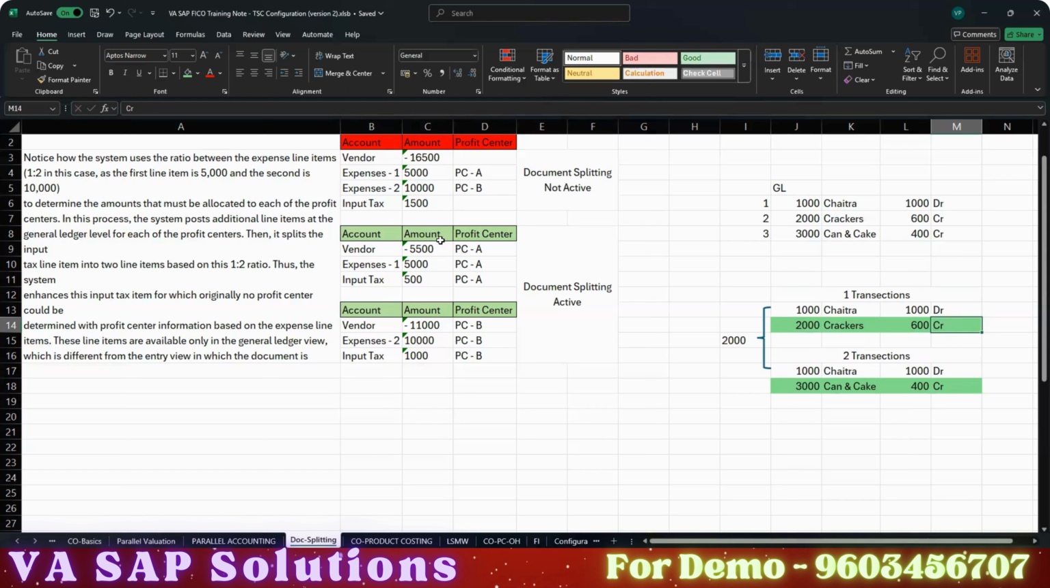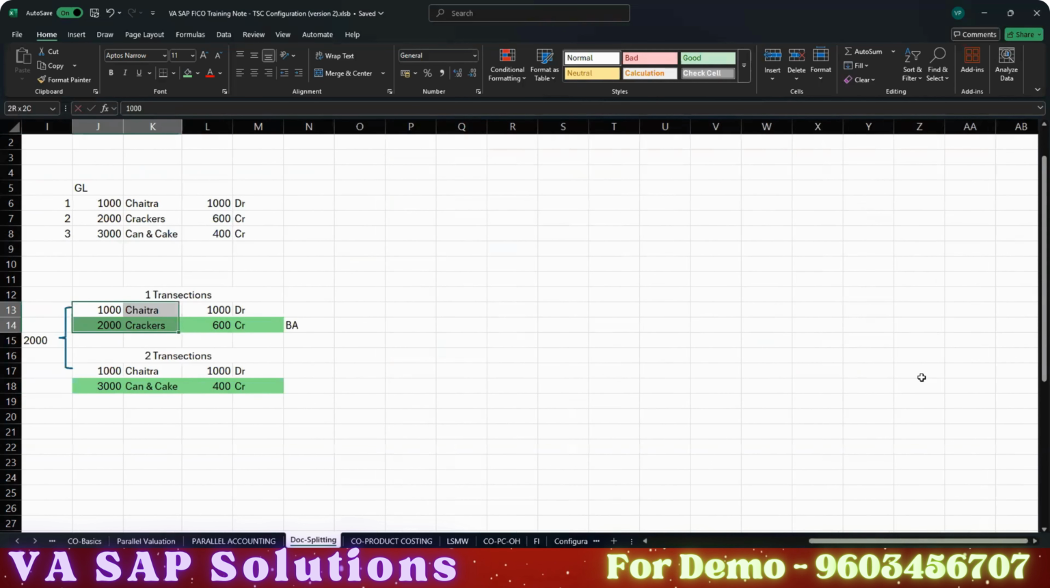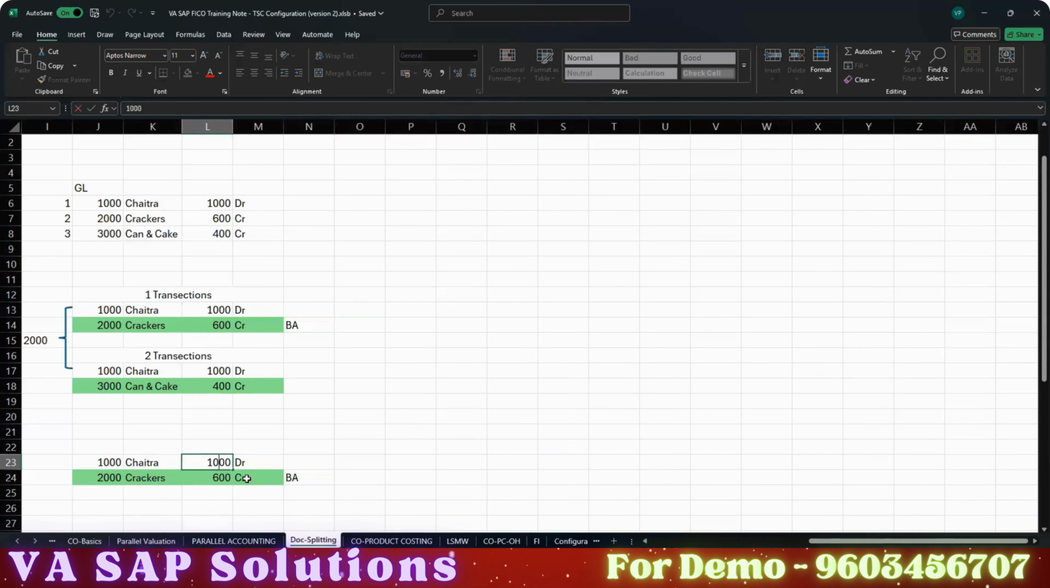Okay, now what the system will check is, if I use business area here, the system will check this line item. In this particular business area, she spent only 600 rupees, but here it is showing 1000 rupees. What it will do is, based on our configuration, it will split the line items to 600 rupees.